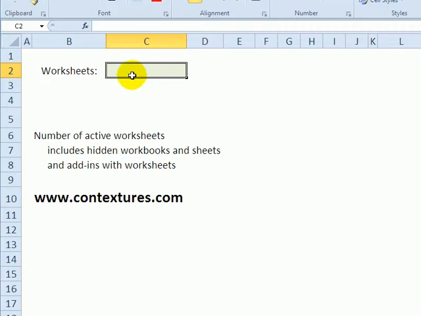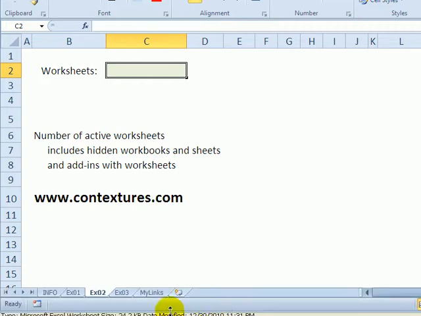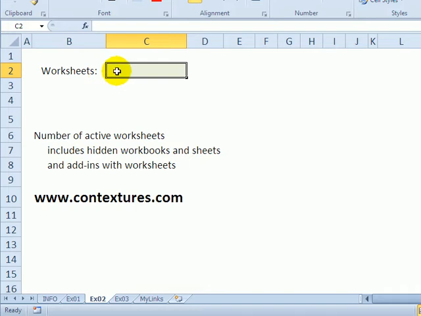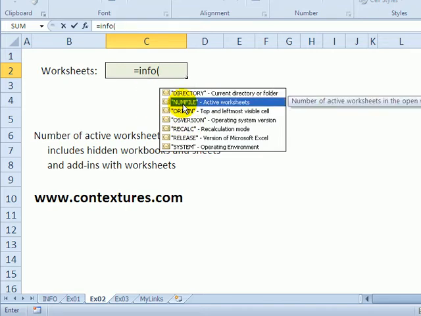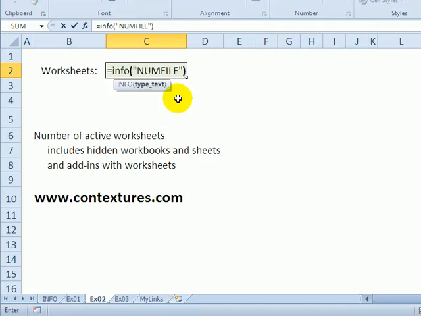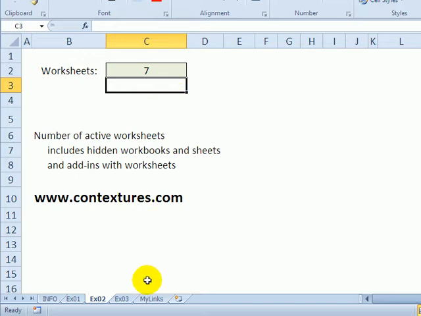You can also find out how many worksheets. Now this workbook has 5 sheets. We can just see those here at the bottom. So when I click in here and type equals INFO bracket, and for this we want numfile. That'll tell us how many active worksheets there are. So I'll double click, close the bracket, and it shows 7.